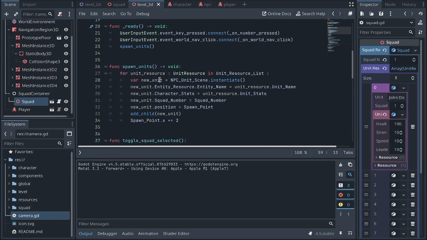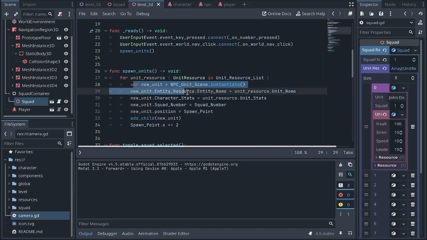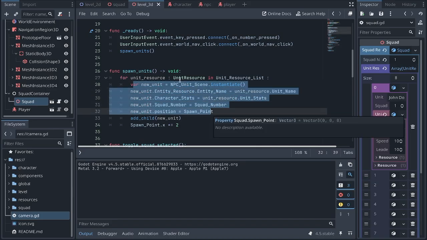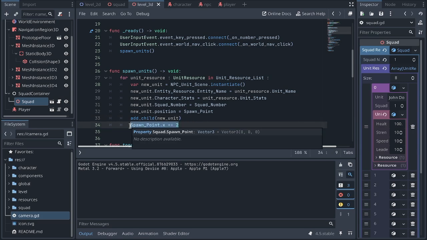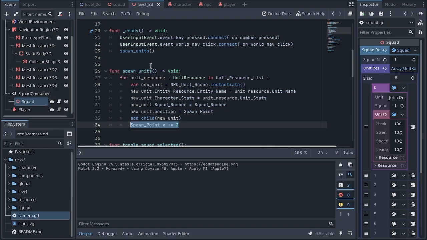Essentially all this does is look through all of my unit resources and spawn them. Right now it just spawns them in a line, but we're going to work on that in the future, so it'll spawn them in a basic formation, and then we'll add some more formations in general. I think the next step is going to be adding some sort of animations, attack animations, so that we can start to see an actual game forming.